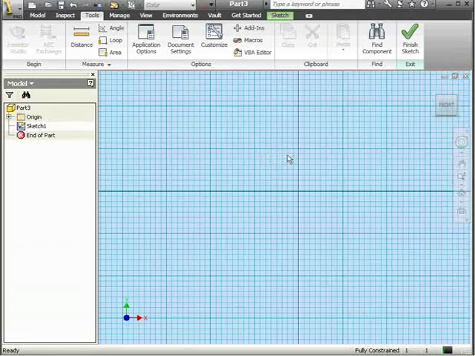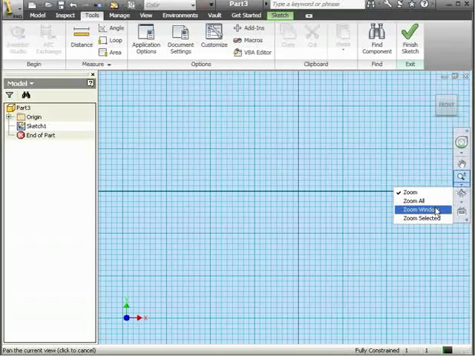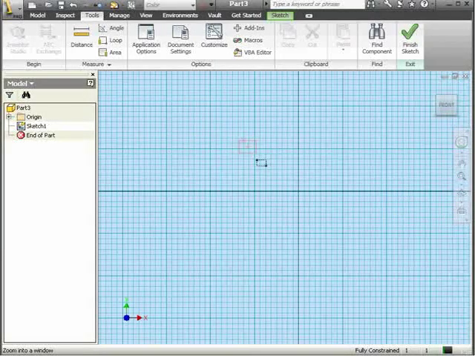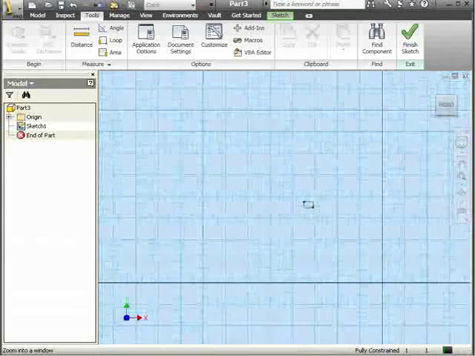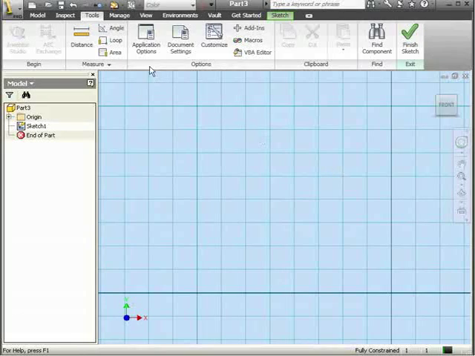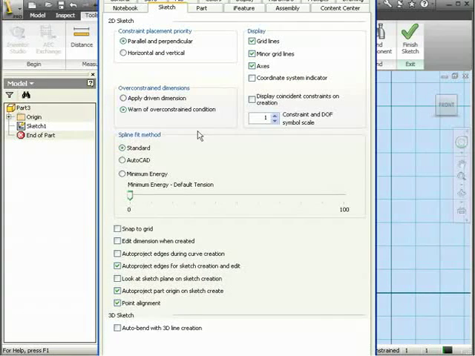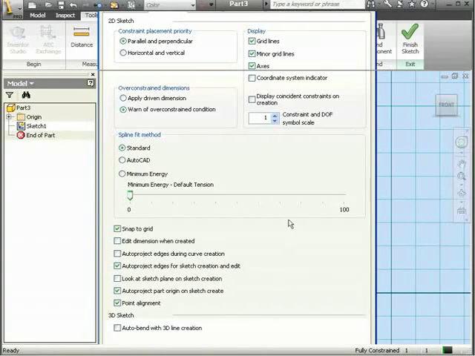On our workspace, the thicker grid lines are the major lines. The thinner lines are the minor lines. Since we're working in inches, the grid is grouped by eighths. Let's select Zoom to Window. We'll make a selection of one of the quadrants. Let's go back to Application Options. On the Sketch tab, check Snap to Grid and click OK.